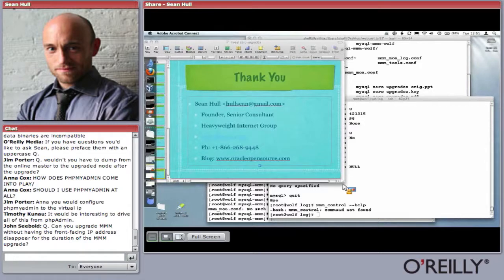Okay. Then Anna had a couple questions. She wanted to know, how does phpMyAdmin come into play? And a second question, should I use phpMyAdmin at all? I generally tend to use the command line. I mean, obviously, with the command line you have 100% control over all the moving parts. phpMyAdmin is a useful tool for some folks, adding columns and modifying tables and so on and so forth. But it's definitely a good idea to get comfortable with the command line. All of these commands you're not going to be able to run from phpMyAdmin, as far as I know.